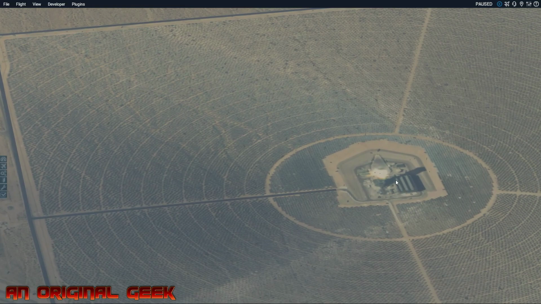Here, I'm actually going to pause it. Yeah, so that's what it looks like. You can see the shadow of the tower here. And it's all bright.